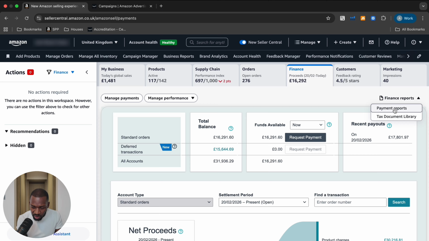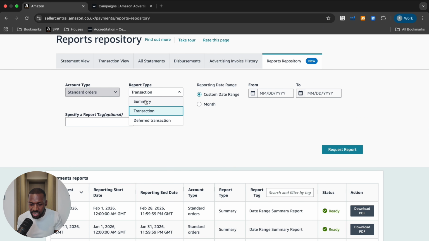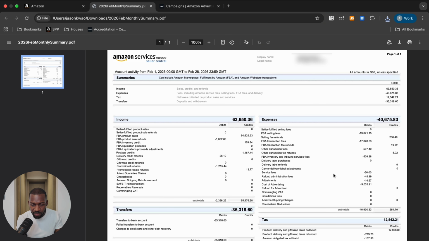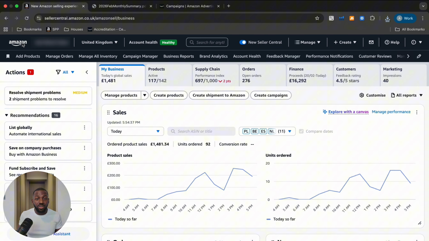There's also a few reports that you can go ahead and download. So if you come to this page here, what I like doing is literally downloading a summary report. So if you click summary, you can go ahead and put in your date, or you can click the month that you want. You can download a report as a PDF, which is very, very good for you to just go ahead and have a look at how you're performing on Amazon, what your financials are. So yeah, that was the overview.